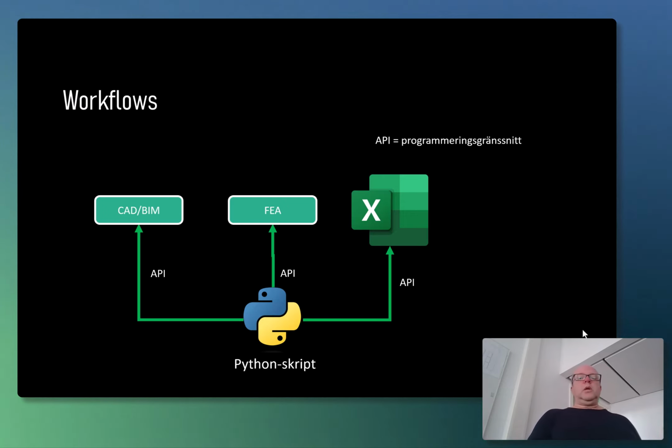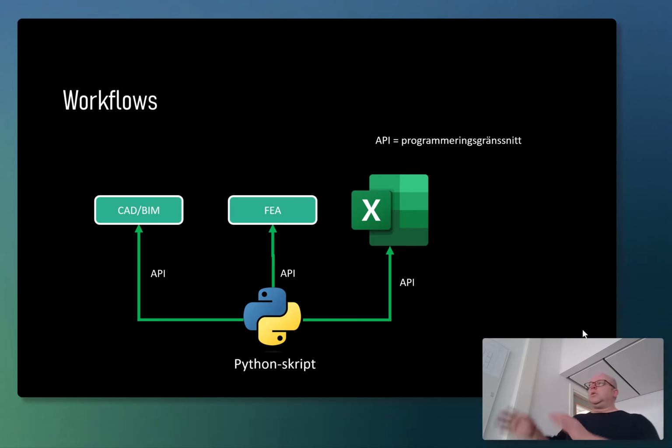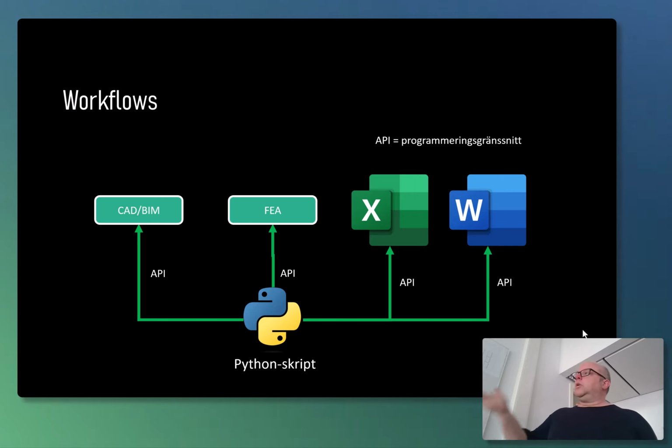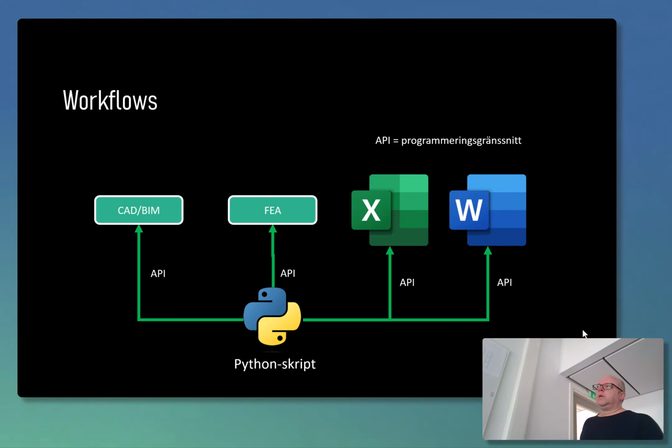So Python can talk to all the applications here in different ways. How you do that technically can vary from application to application, but mostly you can use Python to integrate them together. And you can write a report in Word. So this shows the importance of being able to code in engineering professions.